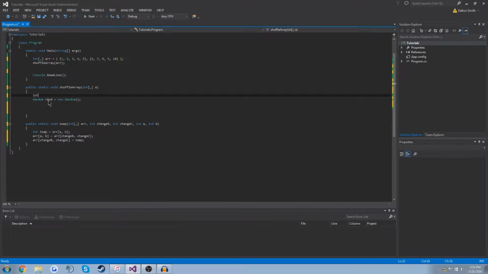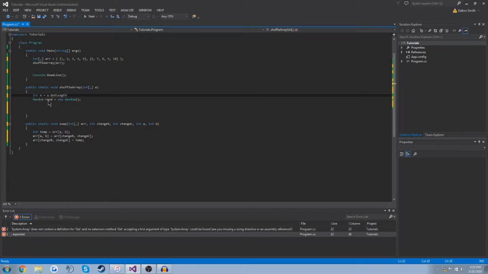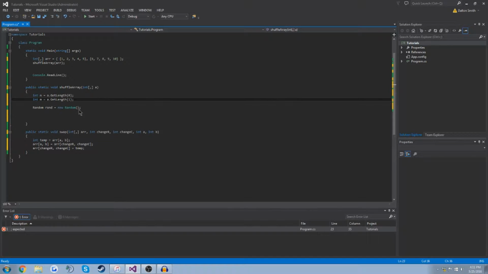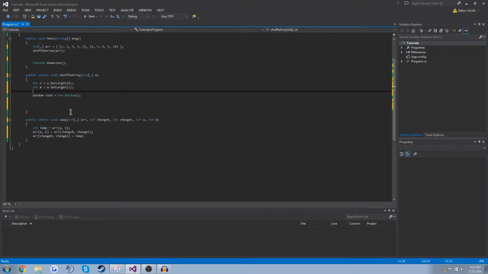So we're going to make an integer called n, which is going to be equal to a.GetLength(0). And this gives us the length of the first dimension of the array. And m is a.GetLength(1). That'll give us the length of the second dimension of the array. So now we're going to nest these.